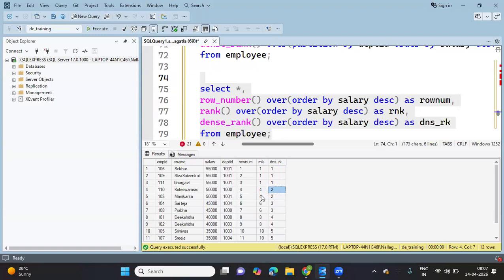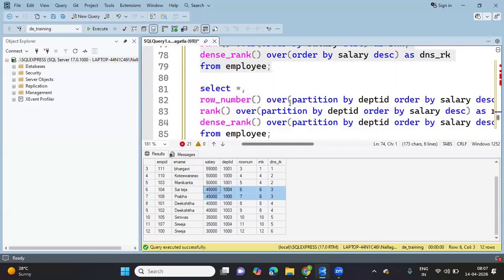So here these two 50,000 are same, so here it is 4 and here it is 2. And again these two salaries are same. In case of rank and dense rank, they were given the same salary, but the sequence matters. Depending on how you want to generate, you can use the corresponding window function. Let's say with the partition by clause.